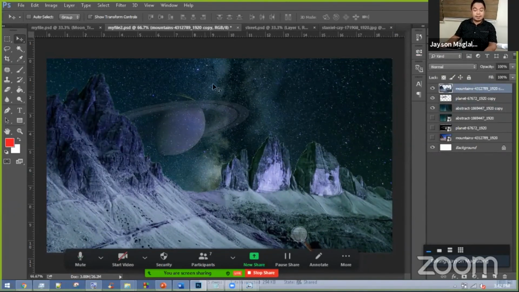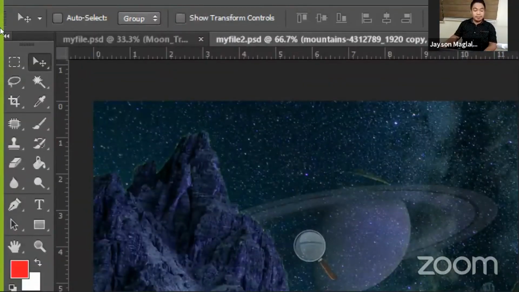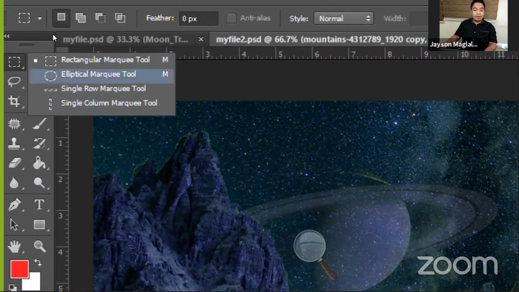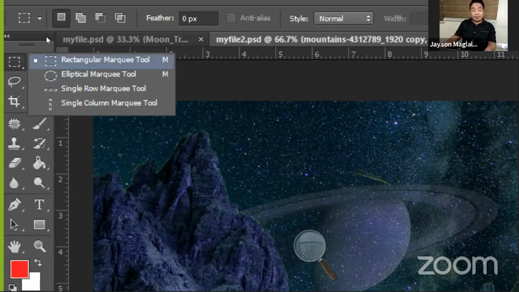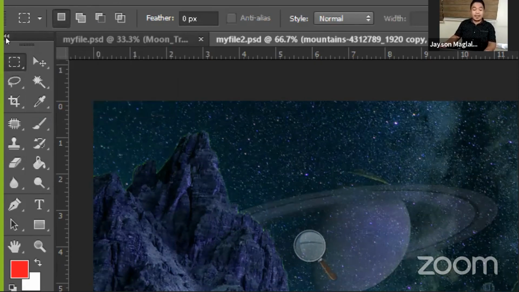And then, meron tayo kaninang Lasso tool, Polygonal, Magnetic Lasso tool. Meron din po tayong Rectangular Marquee tool. Ginagamit din po sila for selection.